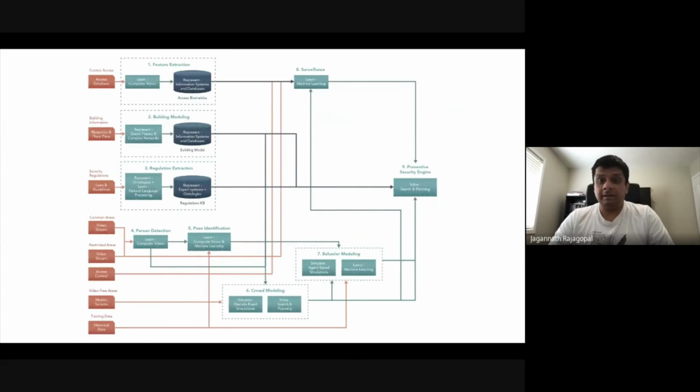And finally, we get to step 9, where all of these different things come together to address the end goal, surveillance and incident response. Surveillance is, for the bulk of it, handled in step 8, but the preventive security engine is the one that takes the actions based on violations.